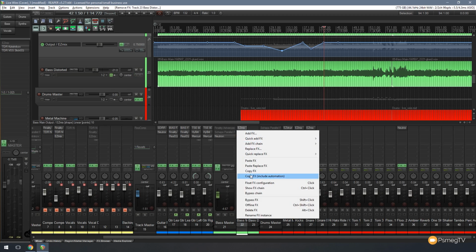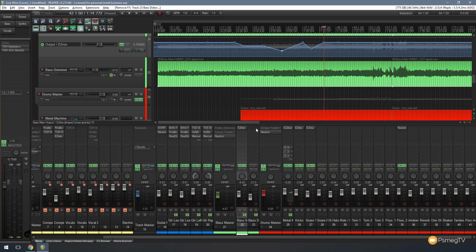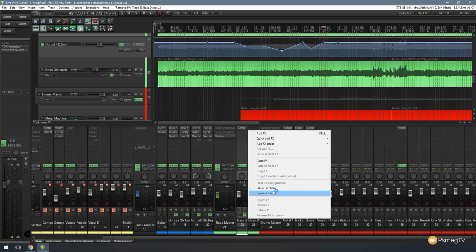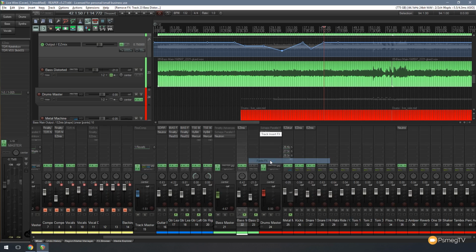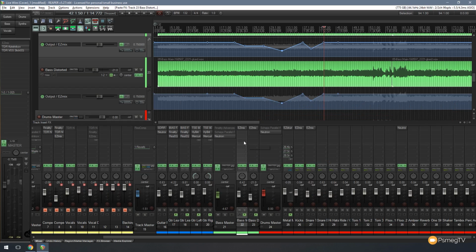You can see we now have copy effects include automation, and as its name suggests, that will copy the effect and the automation that's been applied to it. So we do that. We can then right click and we can just say paste effects. That will then paste the effect in there with the automation applied to it. So pretty cool. But there's an even quicker way of doing it.